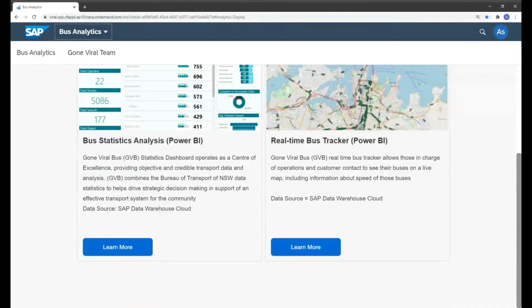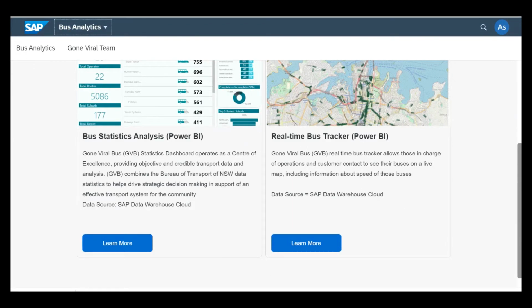One is the statistic dashboard, which is used to analyze historical data, and the other one is a real-time bus tracker. I would now pass on to my colleague Thomas, who would be discussing the real-time bus tracker dashboard.